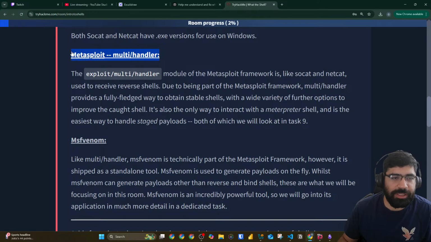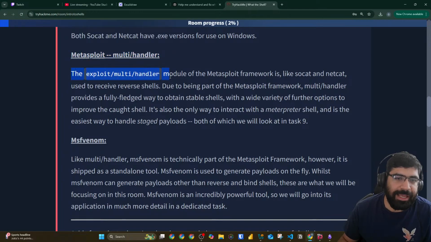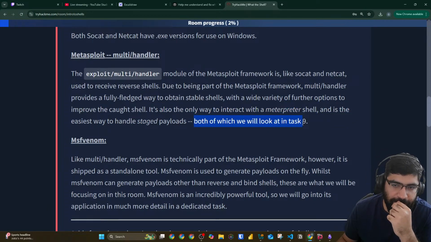Metasploit, our great old Metasploit we were talking about yesterday, right? The exploit multi-handler module of the Metasploit framework is like SOCAT and Netcat, used to receive reverse shells. Due to being part of the Metasploit framework, multi-handler provides a fully fledged way to obtain stable shells, with a wide variety of further options to improve the caught shell. It is also the only way to interact with a Meterpreter shell and is the easiest way to handle staged payloads, both of which we will look at in task 9.